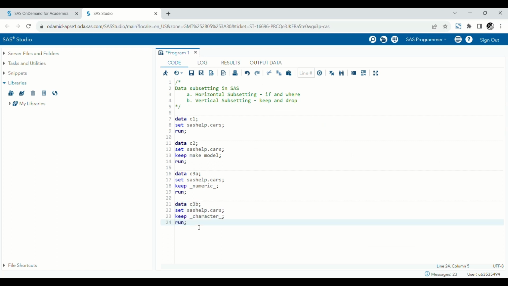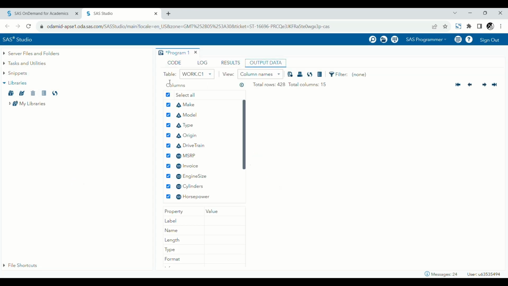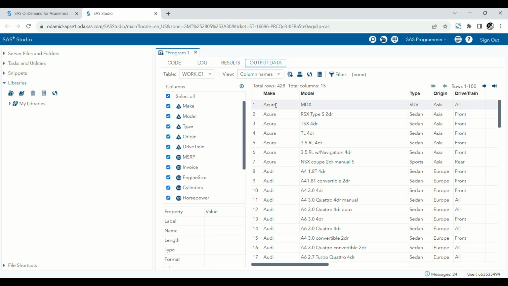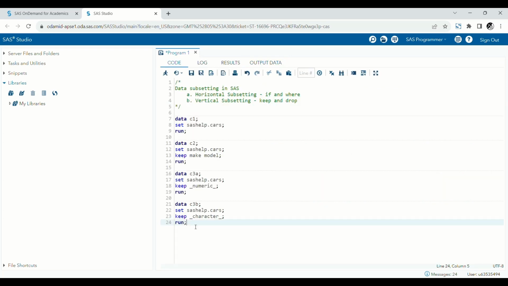Apart from this, in case you have to select multiple columns, let me just run it again for you. Let's assume that we need to fetch columns between make and origin. SAS also provides us with a functionality that we can use a double dash to pull variables between these two items. We need not mention all the column or variable names separately.